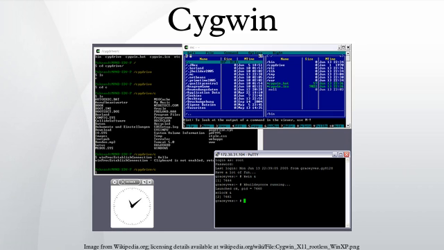Jeffrey Newell was the project lead from 1996 to 1998. Christopher Faylor has been the project lead since 1998. Corinna Vinschen became co-lead in early 2004 when Faylor left Red Hat.